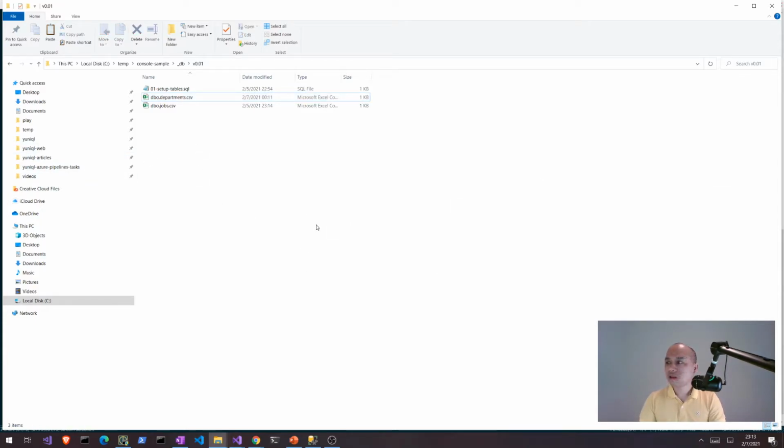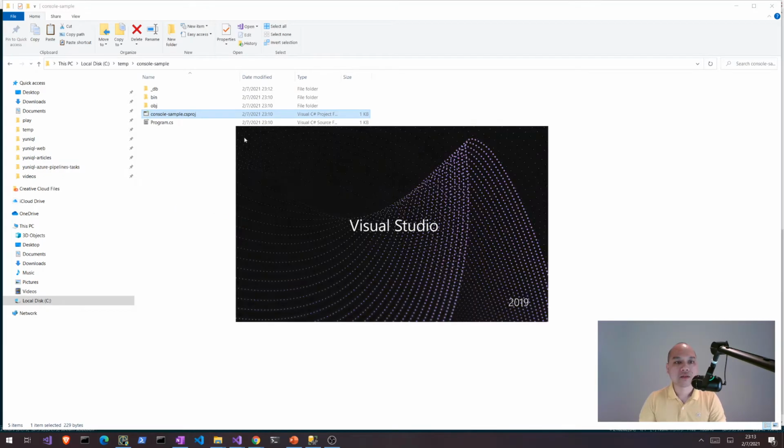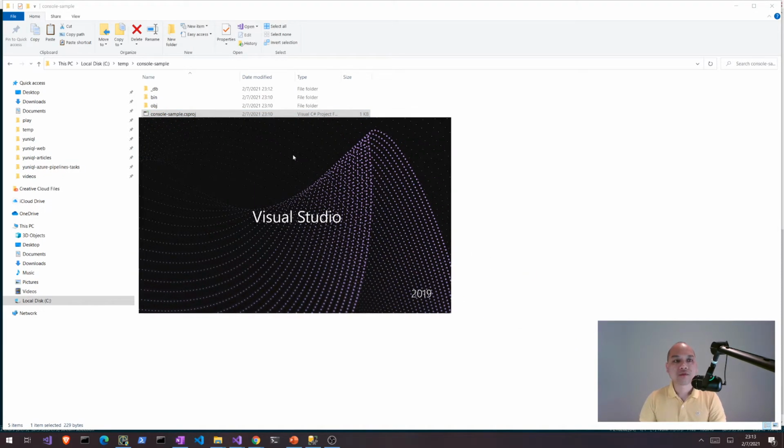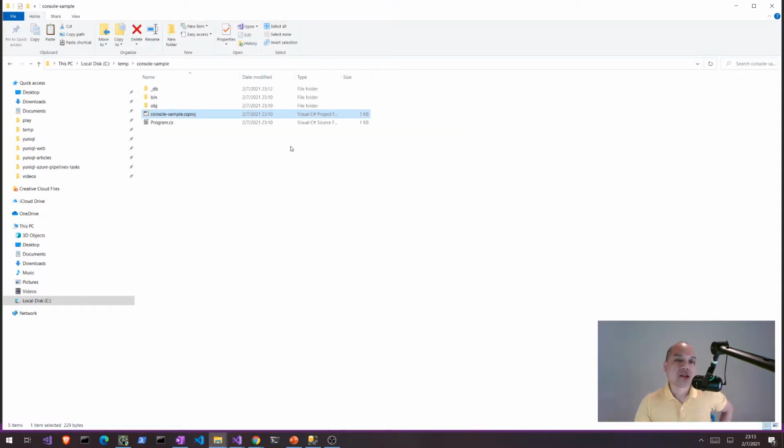Yes, I think we should be almost ready. Now let's take a look at the project inside Visual Studio. So we've got the environment available for us. We've got the database project created as well and ready.